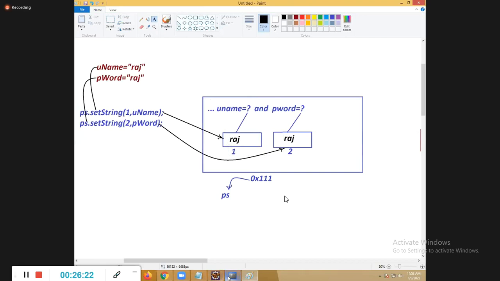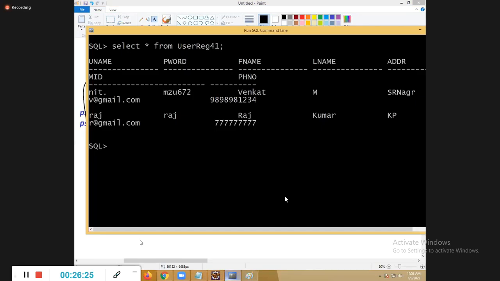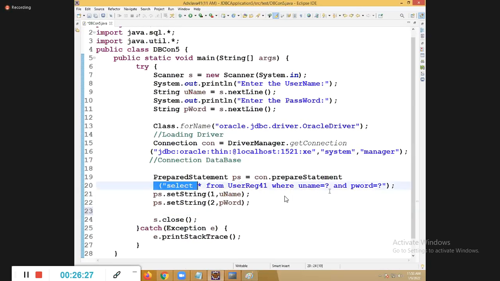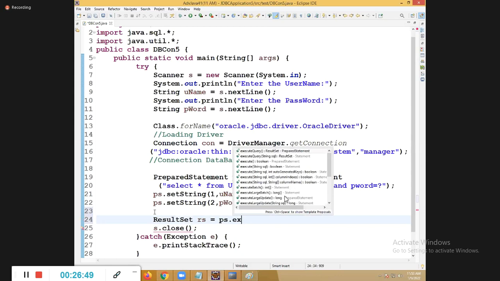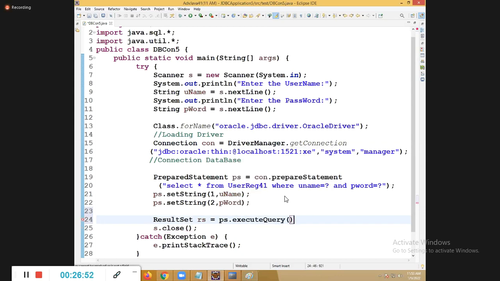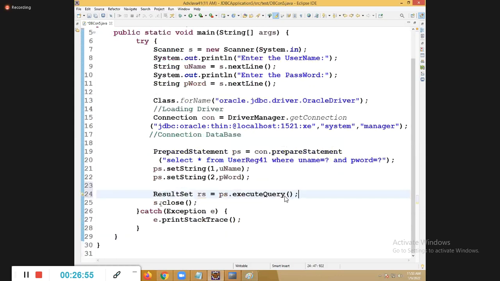Now I am running the, now this is a select query, not an insert query. Select means retrieve, no? Right. To execute this retrieve query, we are using the executeQuery method, not executeUpdate. What is the return type of the executeQuery method now? ResultSet. ResultSet rs is equal to ps.executeQuery. Yes or no? Right.